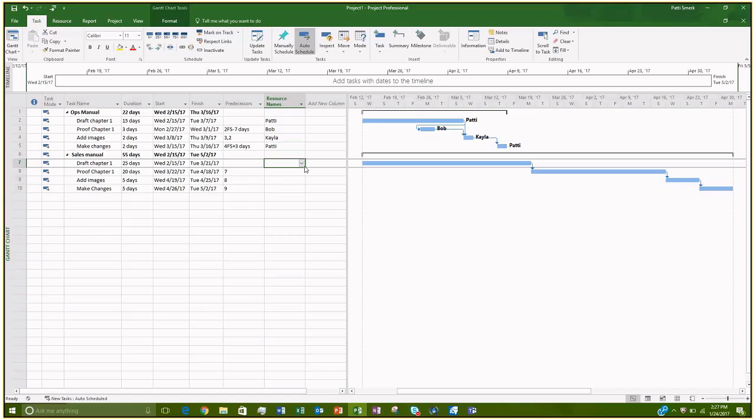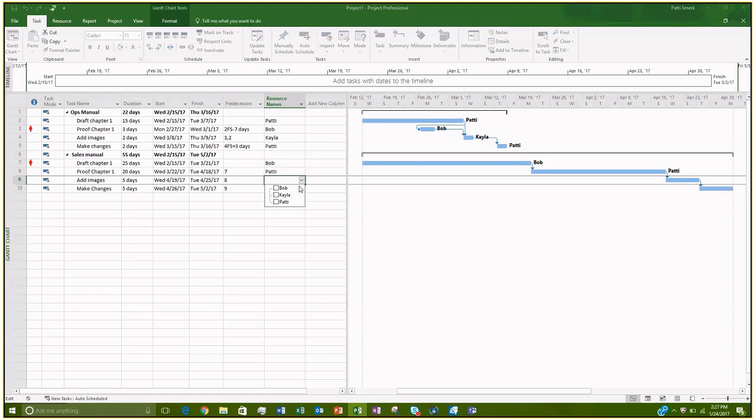A little bit different for the sales manual. Let's say that Bob is going to write the sales manual. Now once they're all typed in, my drop down works. So I had to type them in once. Let's say that I will proofread the sales manual. Well, let's say I'll add images to this one. And we'll say that Bob is going to make the final changes. So here you can control the resources.